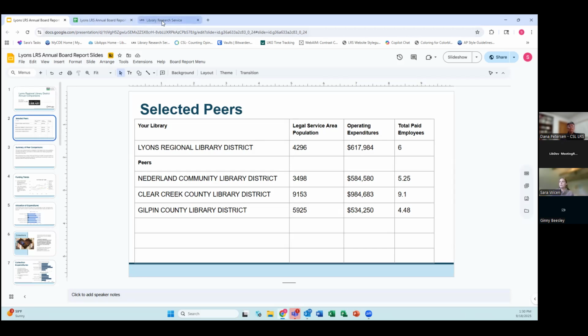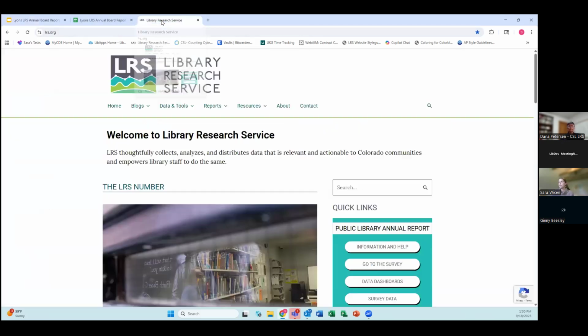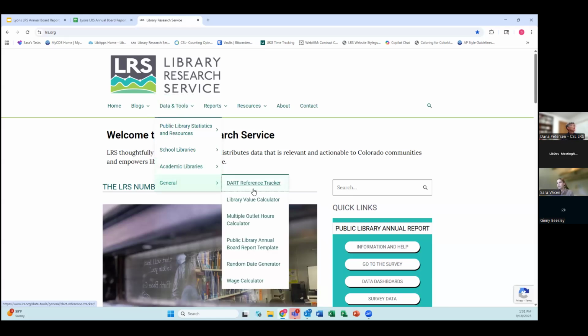All right, so jumping into the instructions, I wanted to start at the very beginning from the LRS homepage at lrs.org. And this is where, if you haven't set things up yet, you're welcome to follow along. And we will navigate to where this tool lives on LRS, which is hovering over the data and tools drop down, scrolling down to general, and then over to public library annual report template.